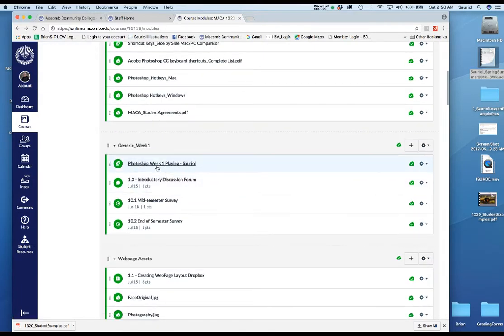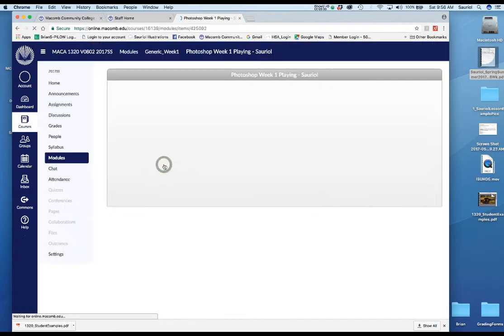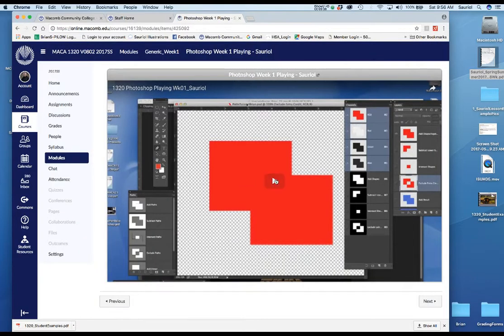I do want you to watch my Photoshop one playing, all of you, even you who have Photoshop experience. I want you to click this in generic week one, and then watch. I'm not going to go through it because you're going to watch it, but selections and paths and layers and channels, all those four things are really important to Photoshop. So in generic week one, please watch this movie. It's the Photoshop week one playing movie.